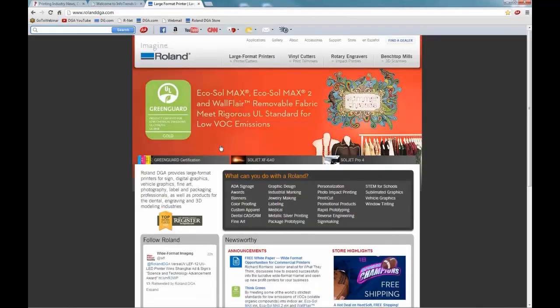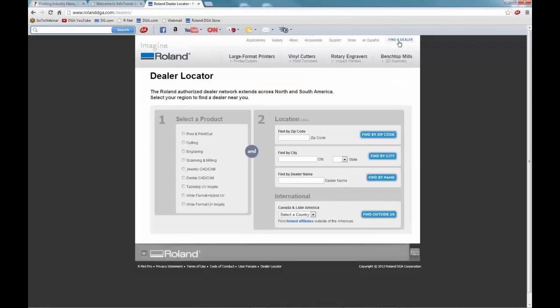And then, of course, there's your dealer. To find a dealer in your area if you want more information, you can click on Find a Dealer, find by zip code, find by city, or if you have been recommended a dealer, and select a product that you're interested in. And that will give you the information for the dealer closest to you.